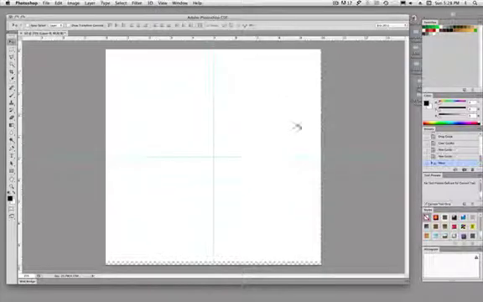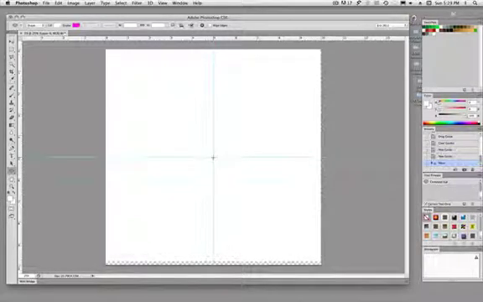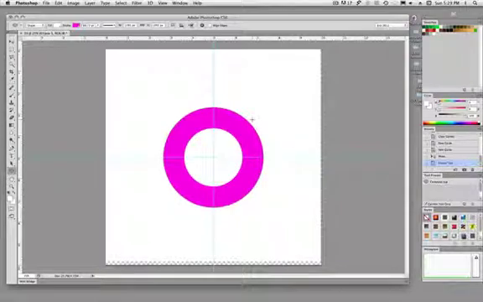And you want to know why we would use guides. Well, sometimes we want to draw shapes and we want to draw from the center, so we know exactly right where to click. I can click right there and drag out a shape if I wanted to.